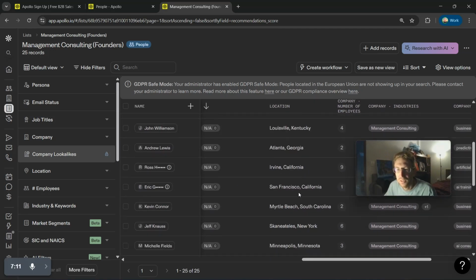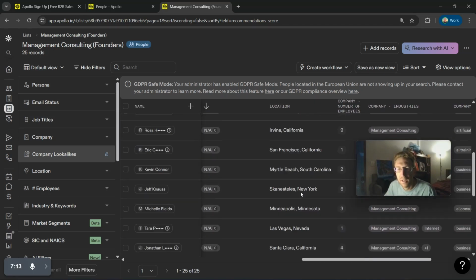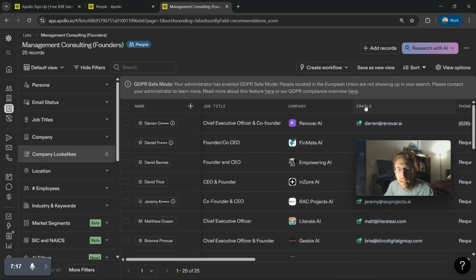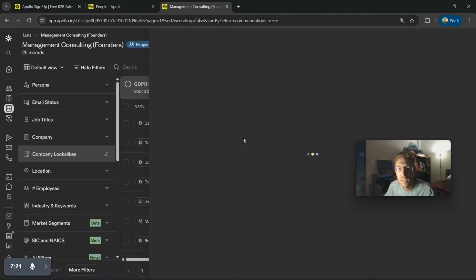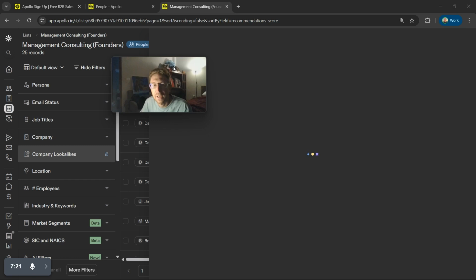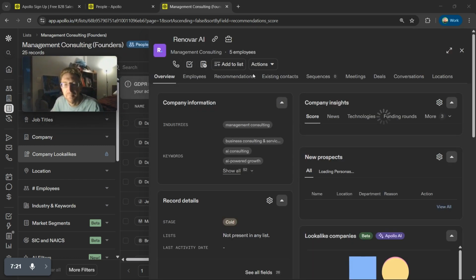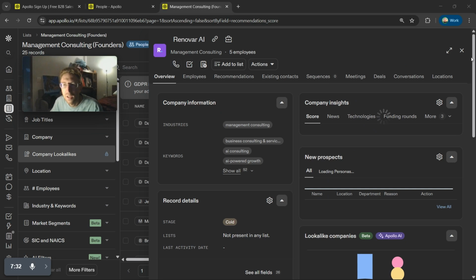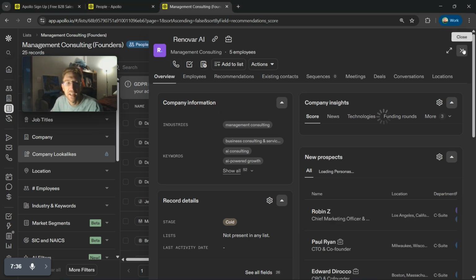And of course, you can also see all of the locations over here. Obviously, they're all in the US since that was my filtering criteria. And you can also read more about the companies as well. So if I just click here, it will pull up all of the information about this specific company. It's called Renovar AI, and it has their website in here as well, which you can easily access if you want to do your research.